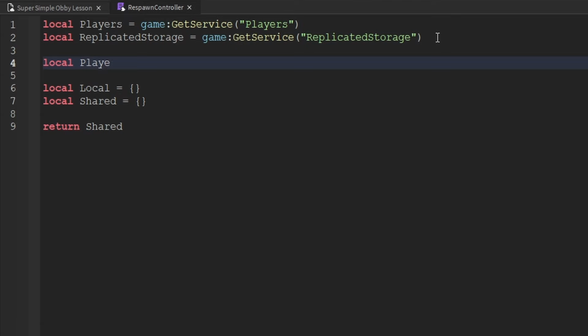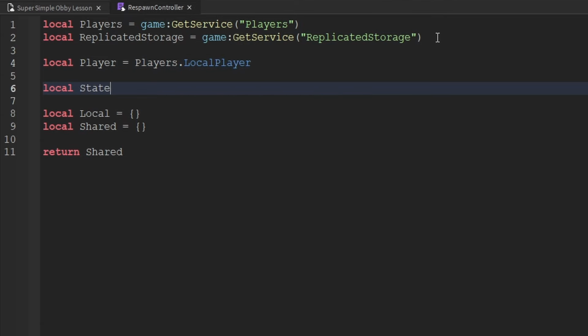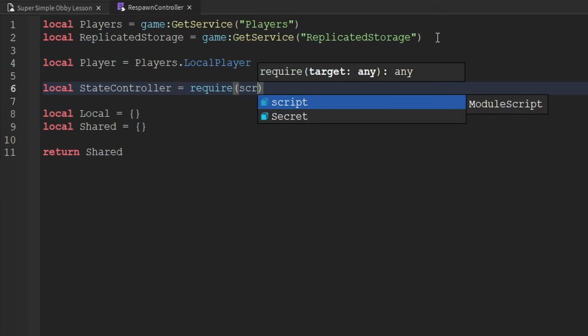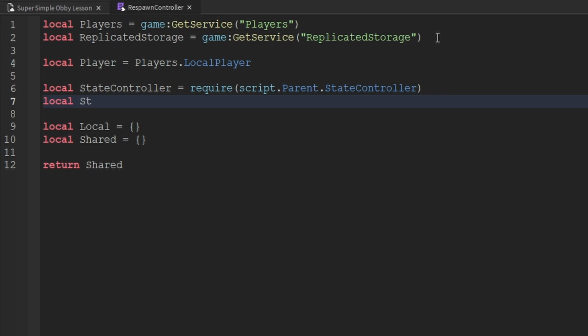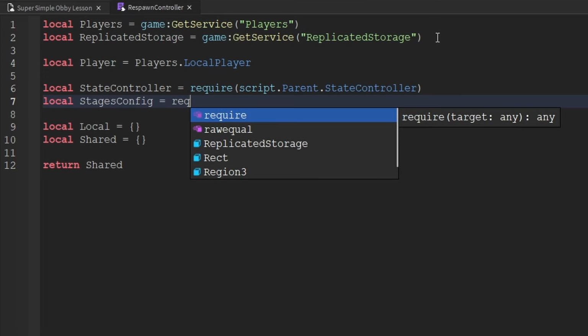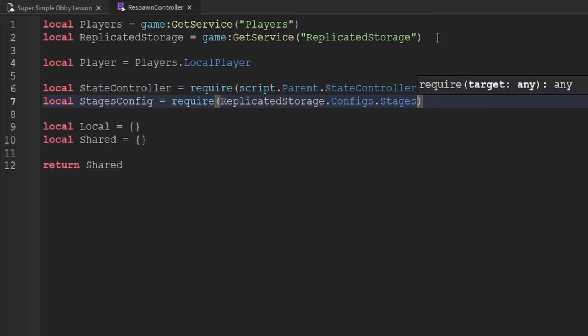Then we want to go ahead and create a variable for the local player. So we'll go ahead and say players.localPlayer. We also want to create a variable for the state controller. And to access the state controller, we of course say require script.parent.stateController. In addition to the state controller, we also want to create a variable for the stages config. And of course, we'll go ahead and require that from the replicated storage, the configs folder, and of course that is called stages.